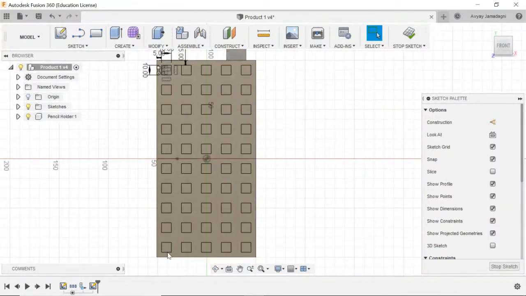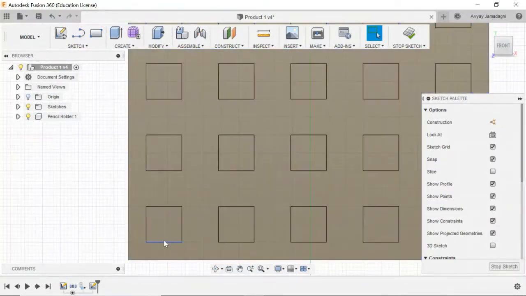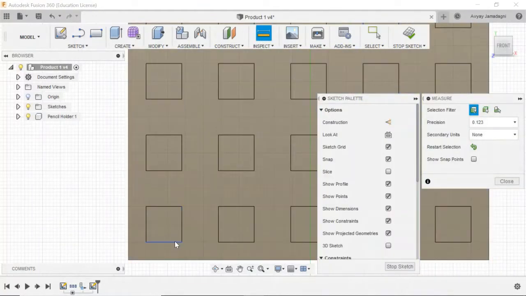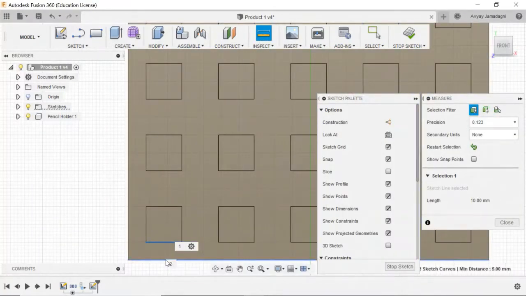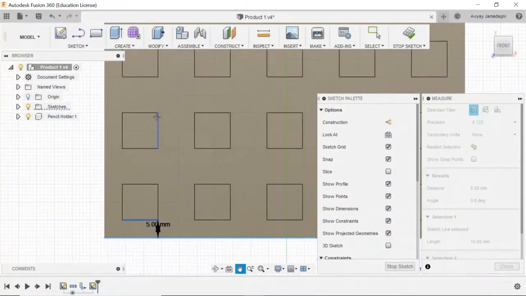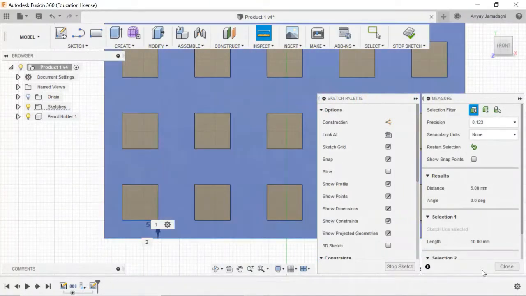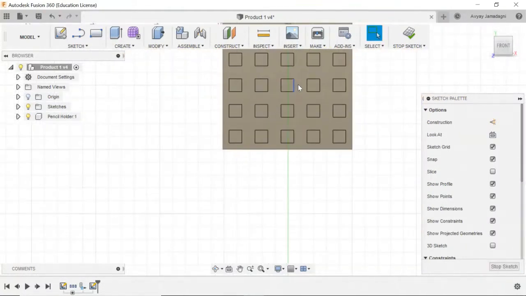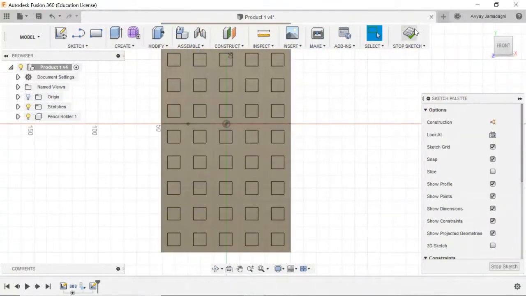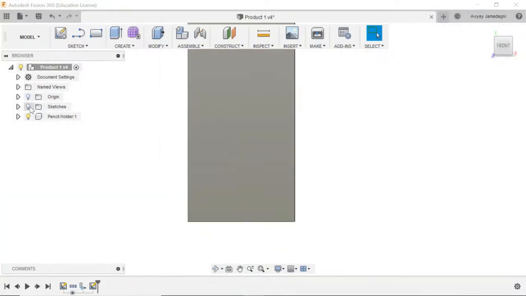Just to confirm that there's a 5 millimeter gap between this side and this edge, let's select the measure tool. Let's click on that side and click on this edge, and we see that that's 5 millimeters, which is exactly what we want. Let's close this now. Now we've perfected this side. Let's go to Stop Sketch, and let's show the sketch again.